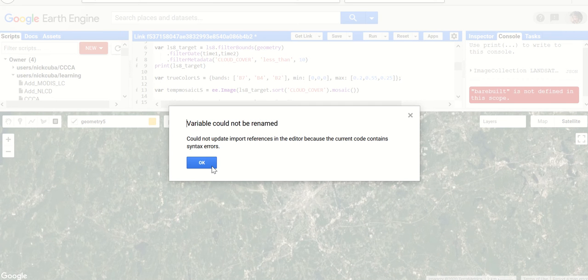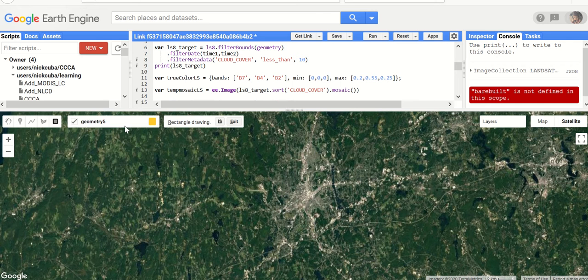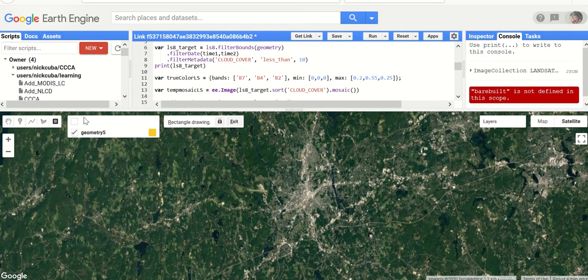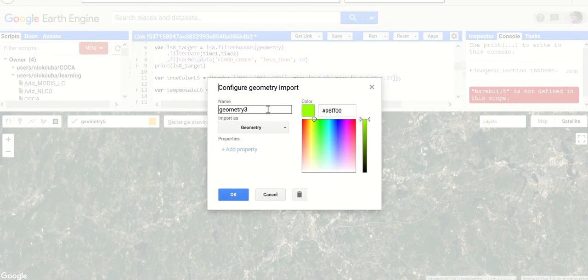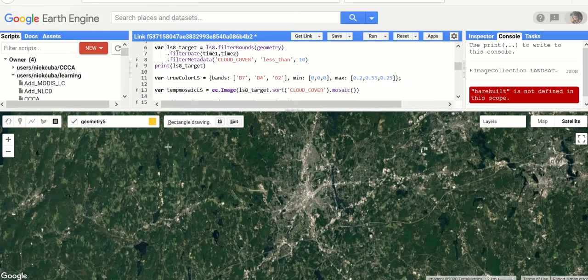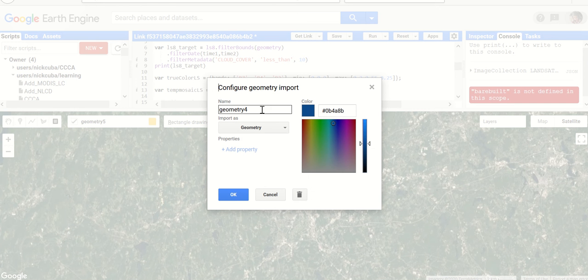Built, import it as a feature collection. This is going to be important in order for us to use it as training data. Add a property, we'll call it class, and we'll start with the value 0. Built. Grass, the next one, imported as a feature collection, class, this time a value of 1. Forest, feature collection, class 2.